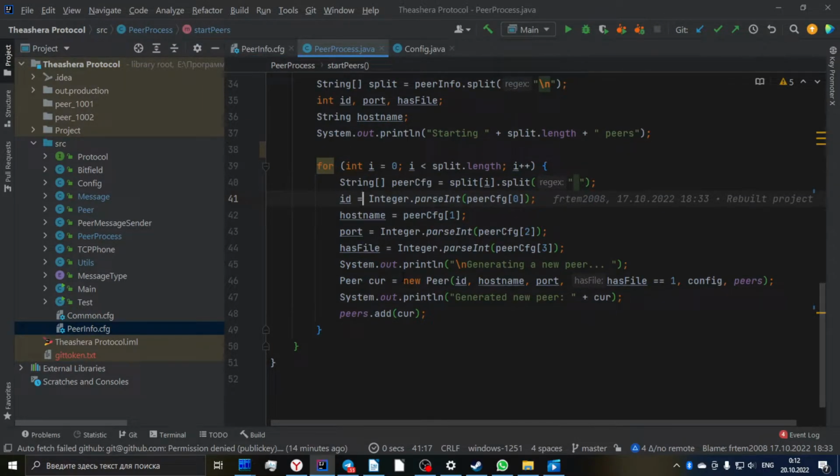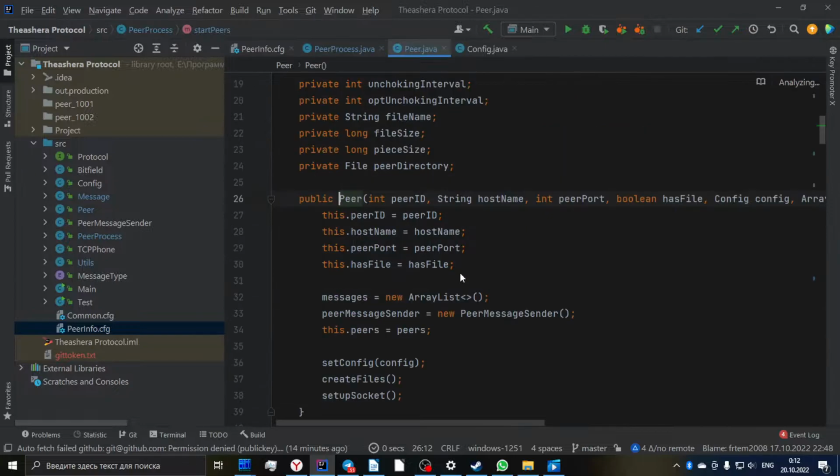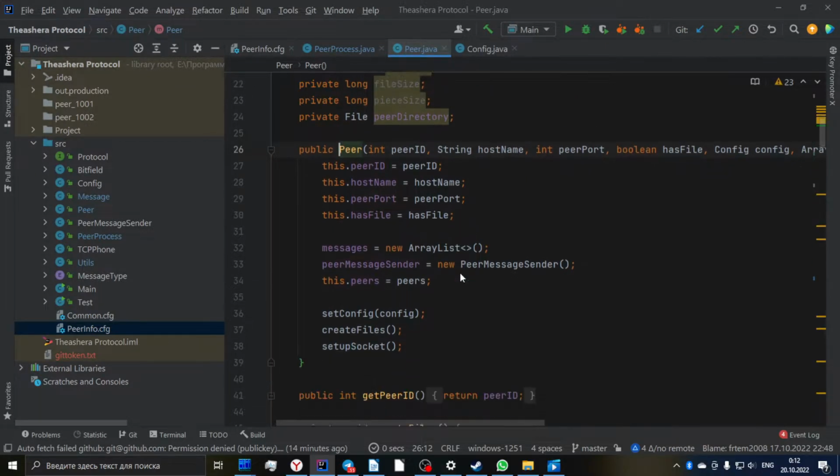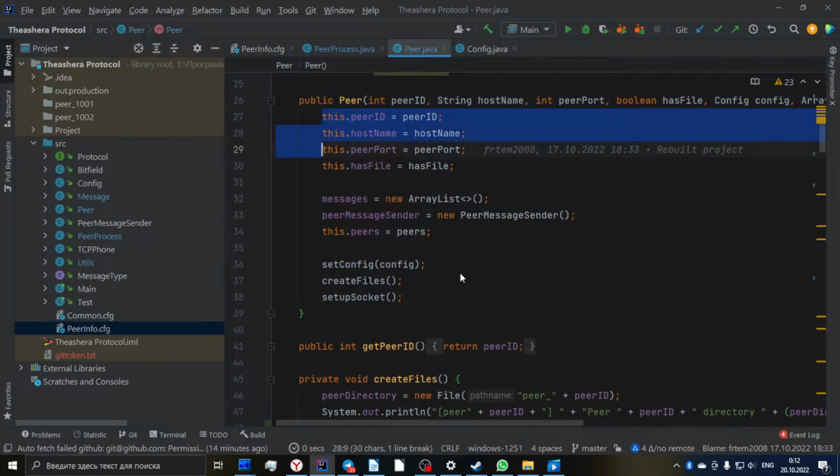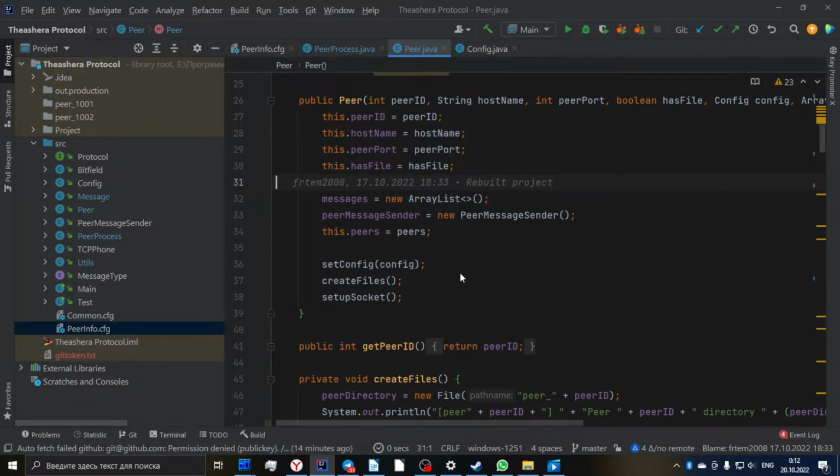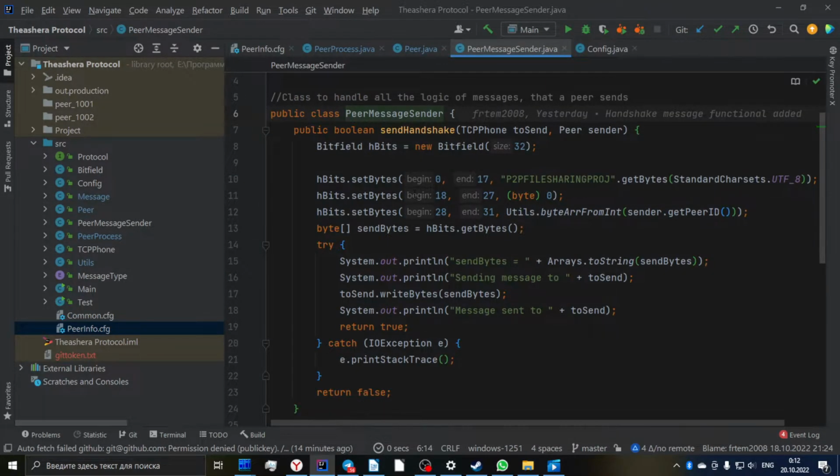Now we create a new peer from all of these configs. What do we do when we create a new peer? We assign a bunch of local variables to have direct access to them. Then we create a new array list of messages. I think we would need that later, but even if not, why not? Then we implement a new peer message sender, which is another class for helping me with sending messages.